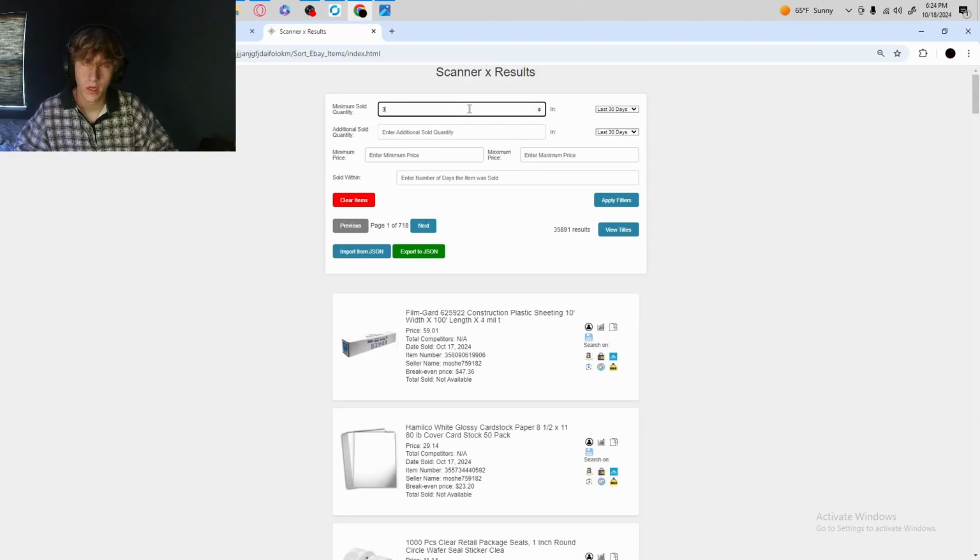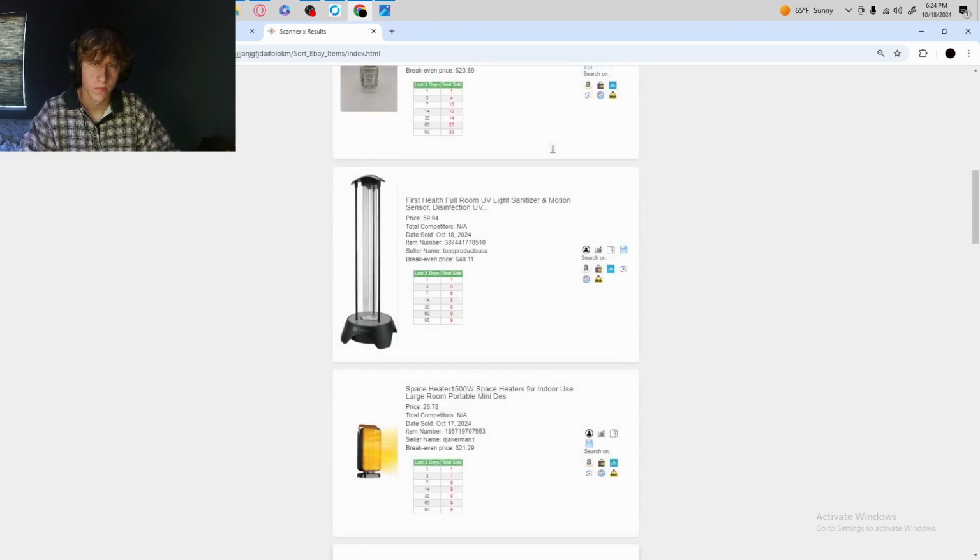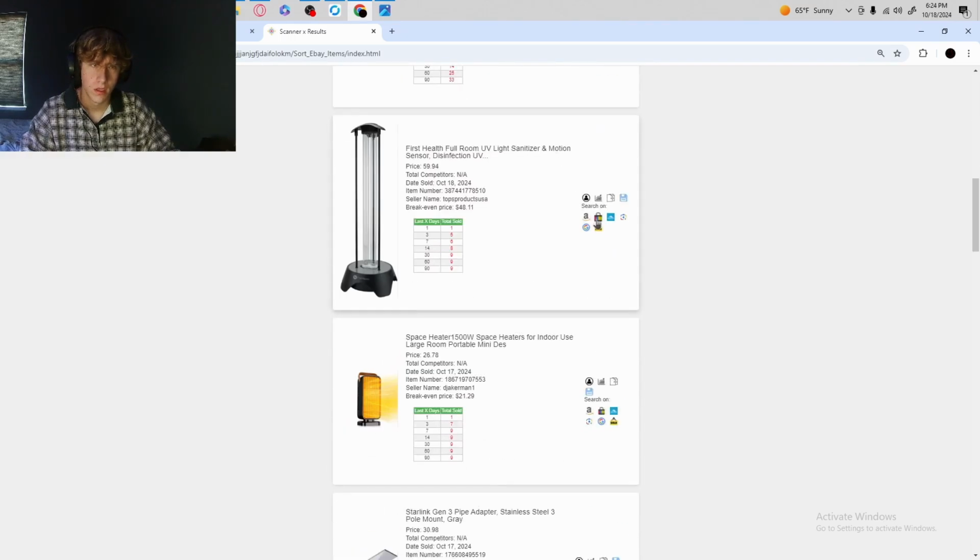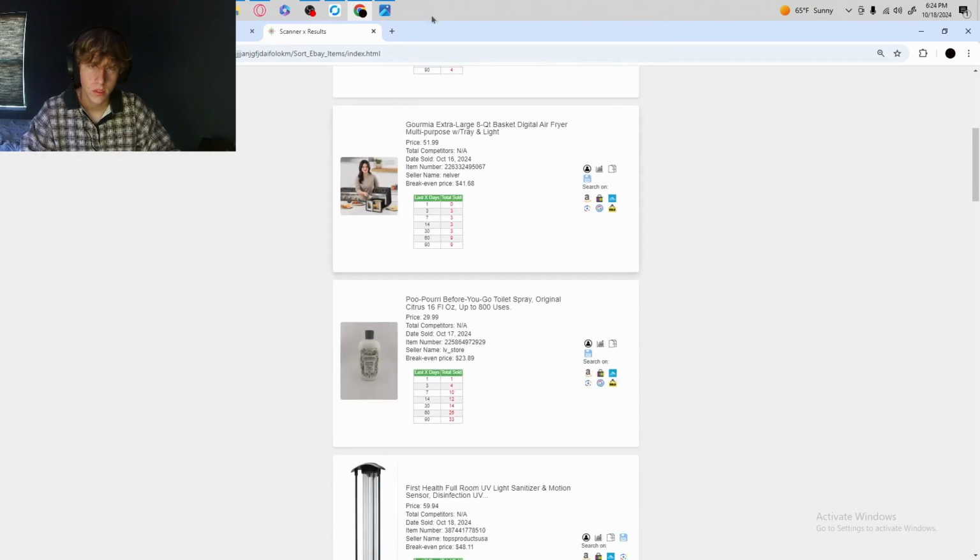So that's one. All right, so we're going to set a bit of a different filter where we're going to put the minimum price at 25, just because whenever I raise the price, I typically find that there's a little bit more profit with these items. So, all right, let me see. We already tried these two.